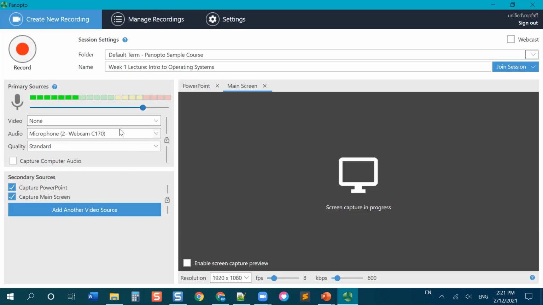Secondary sources down here. So I can choose what parts of my computer screen do I want to record. So if I'm recording to a PowerPoint, I do recommend having Capture PowerPoint checked. It just adds additional features. Capture main screen, this decides that it's going to capture whatever goes on my computer screen. So if I can see it on my screen, my students can see it. If I can see the Excel formula, my students can see the Excel formula.